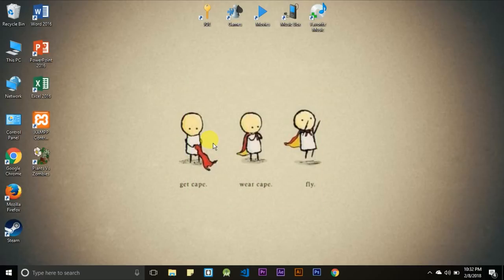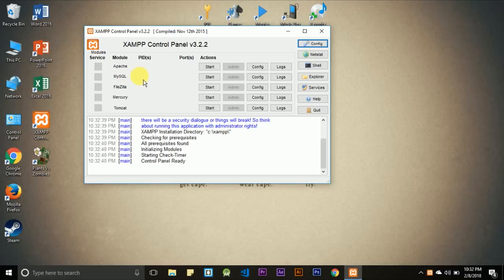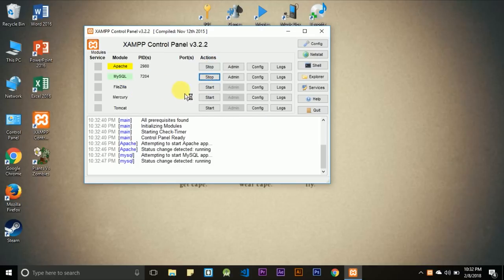First, open your XAMPP control panel and start Apache and MySQL server. So, start. Then now just close this. Go open a code editor. You can use whatever code editor you want.